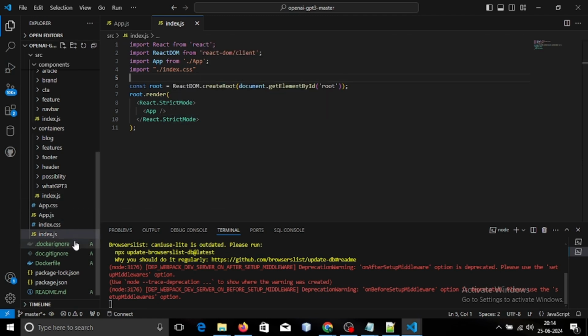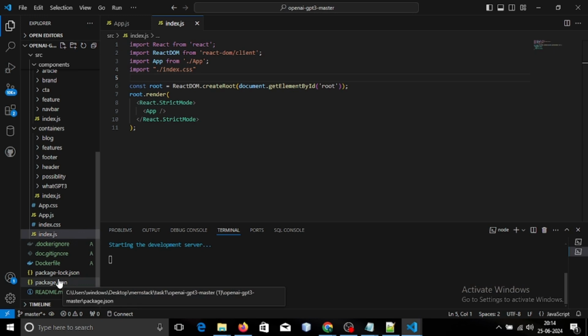That's all. So Dockerfile, Dockerignore, and all these things are used for excluding some files or directories that are present. So package.json, package-lock.json, all these things we are using for the sake of knowing the dependencies, their versions, making sure that all the versions are the same, and all those things. So it is running.